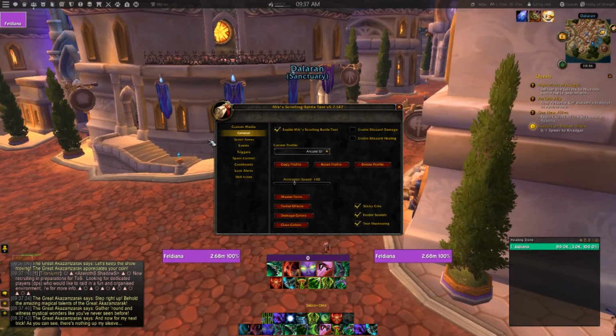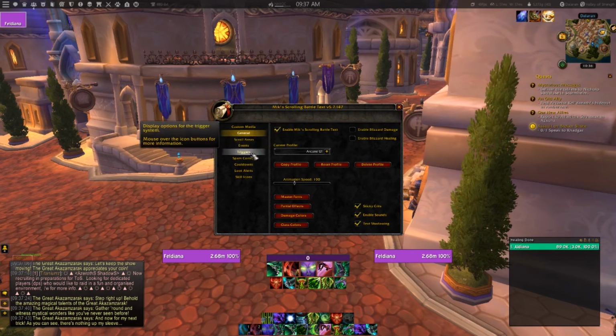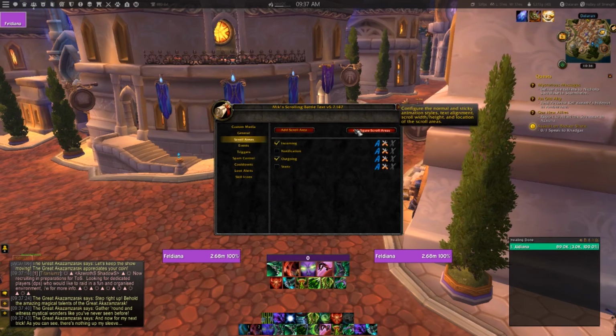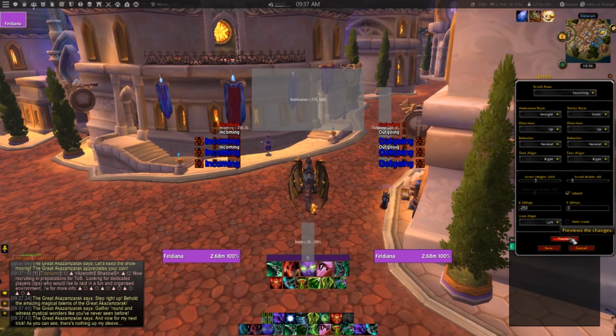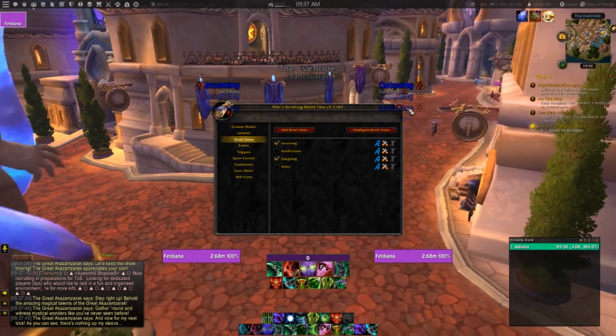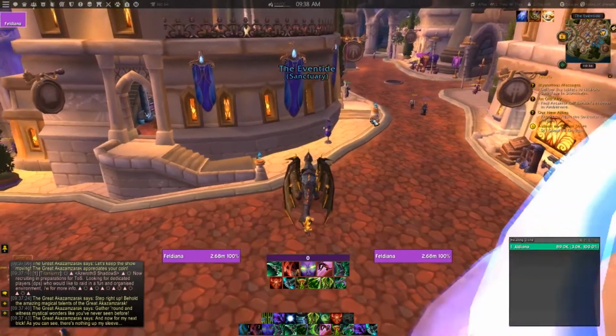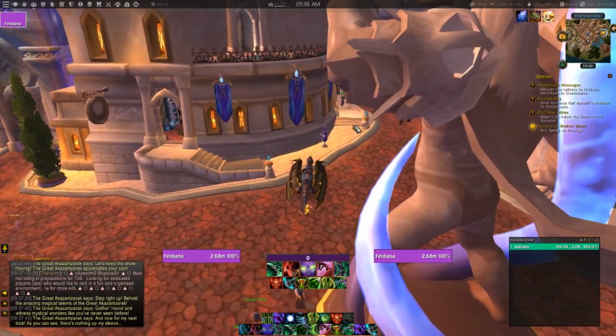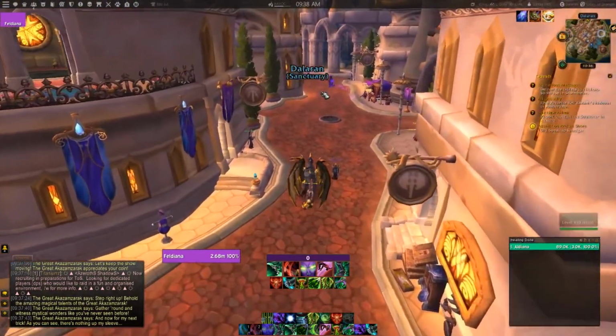Just let me show you on the scroll areas. There you go. See, so that is my UI, nice and set up. And hopefully that was helpful.